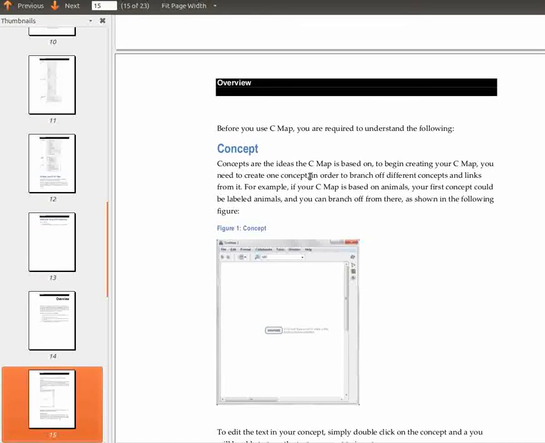Okay, and then I would even just say, you even put a period here. And then you would put the next sentence, in order to branch off, this is sort of kind of hard for someone to understand right away. You could just say, you then link that one concept to different concepts, or something like that. Something a little easier to understand than this.